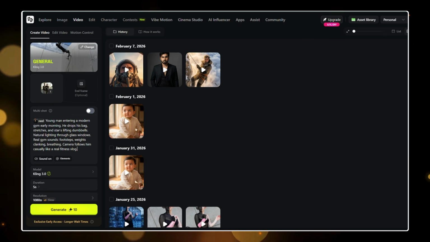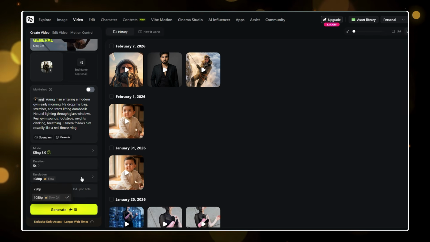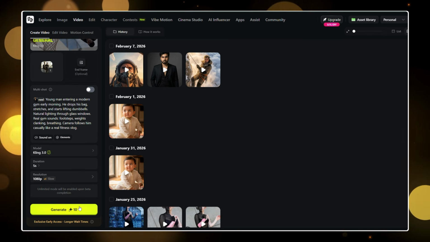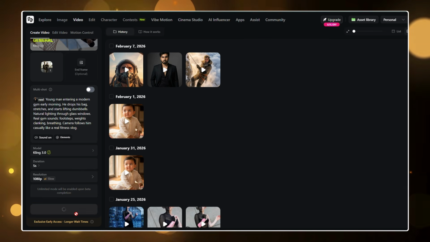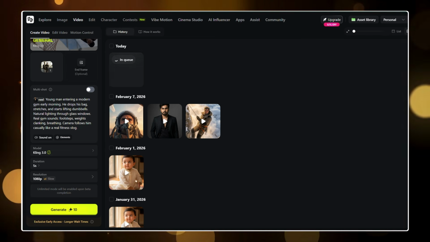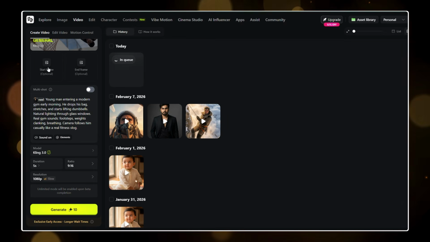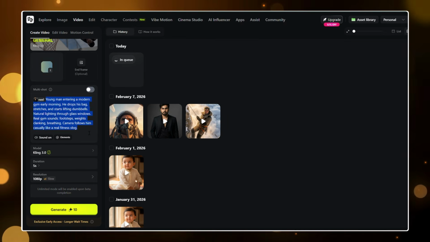For resolution, I personally select 1080p for better quality results. Hit generate. Repeat the same steps for the remaining scenes. Once all video clips are generated, download everything.